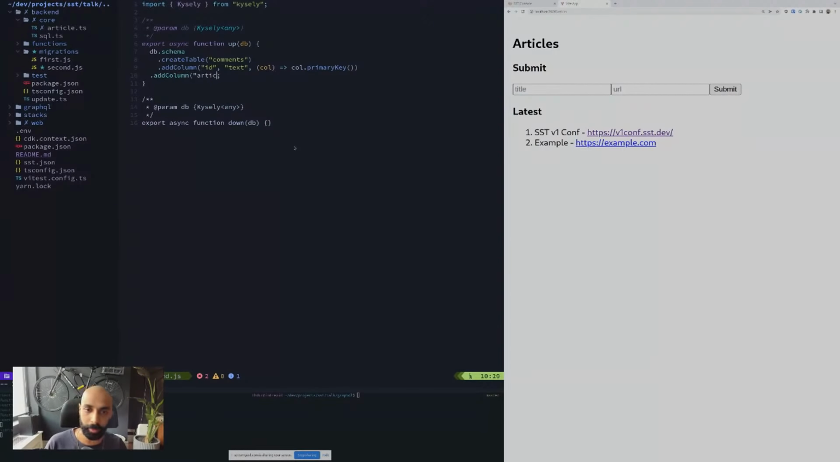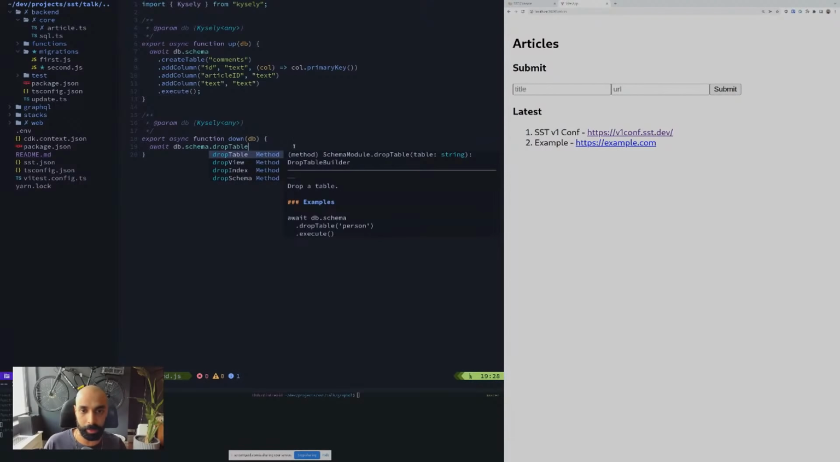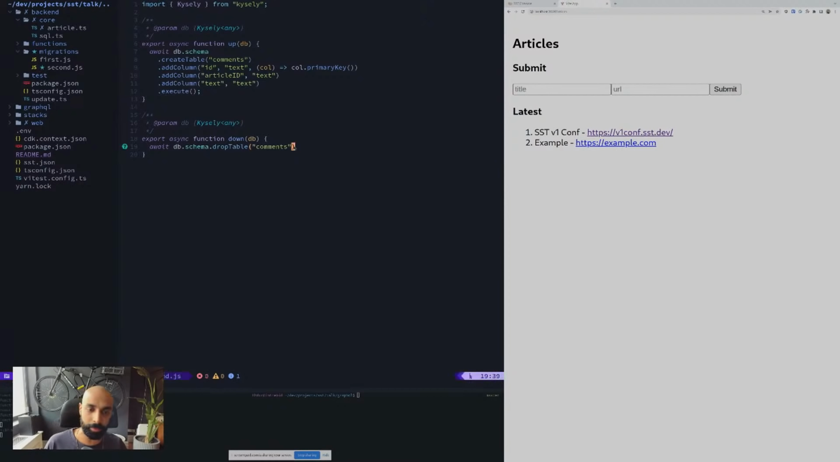So what else do we have? We had an article ID. It's also going to be text. And then we have a text column that is text. And let's execute that. Make sure we await it. And let's just specify a down migration as well. You probably shouldn't be using this in production, but it'll be helpful in local development. So to turn off the migration, we're going to drop the table. Let me give a warning because I forgot to execute it.